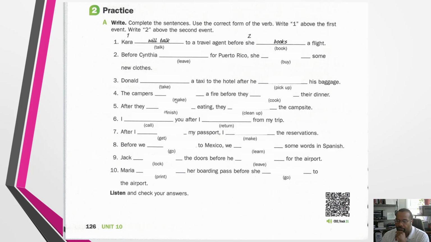Number 4, the campers, the proper form of the verb make a fire before they, the proper form of the verb cook their dinner. And there's no comma here. So I wrote down, the campers will make a fire before they cook their dinner.